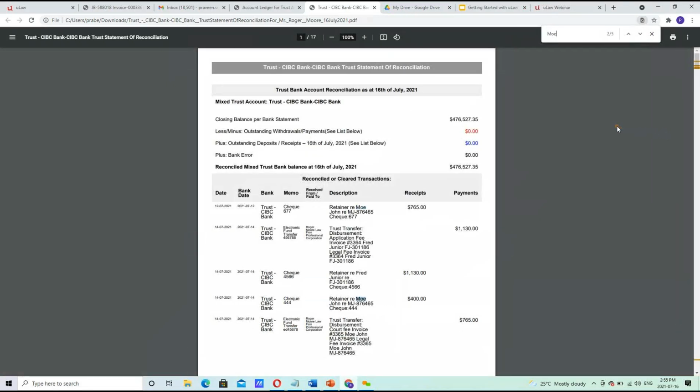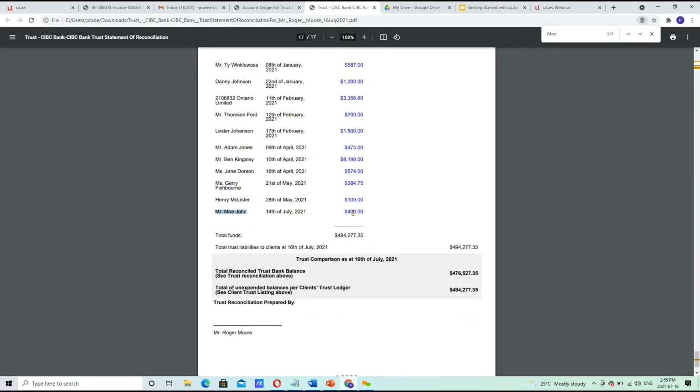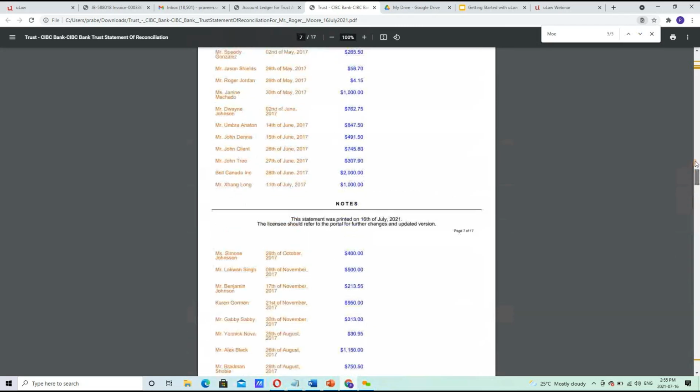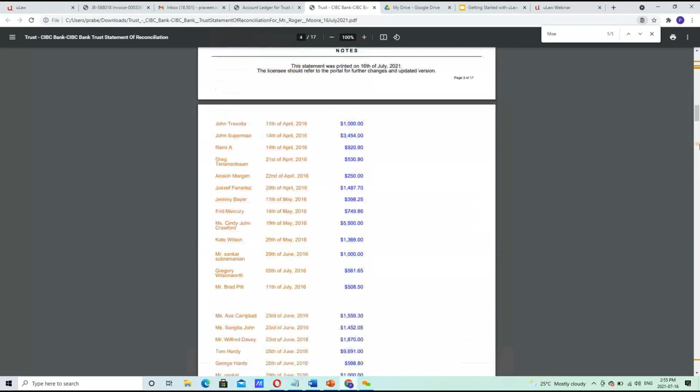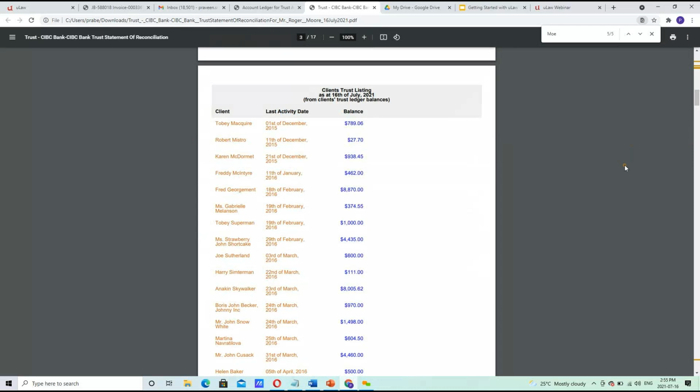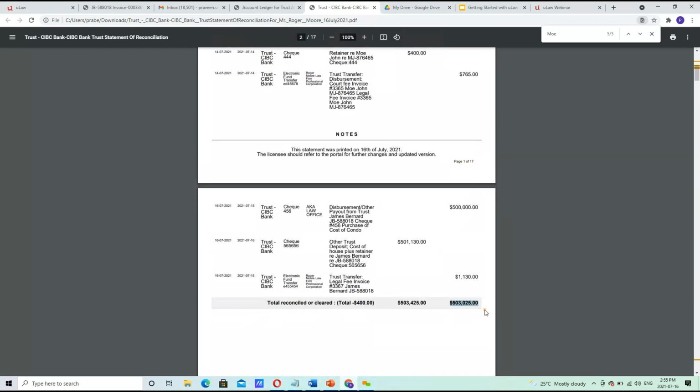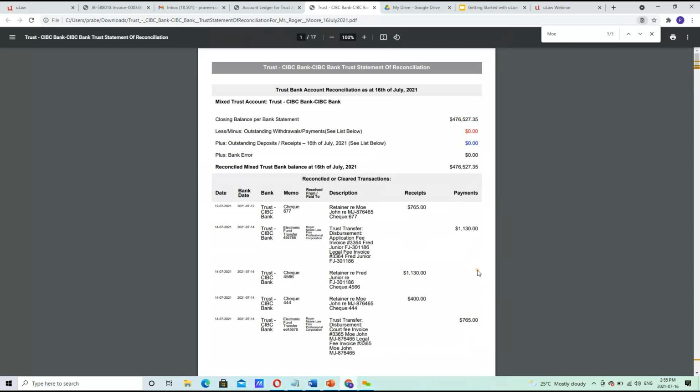If I search up for Mo, you see here that for Mo John, a trust balance, and this trust balance listing is a very important component of your reconciliation. Of course, this being a dummy account, you've got all this irrelevant data. It's not true to nature of real life, but keep in mind, the client trust listing is all of the clients with their last activity date and their outstanding trust balance. This is what adds up to give you this. Okay? And here's your reconciliation statement for the month of July.